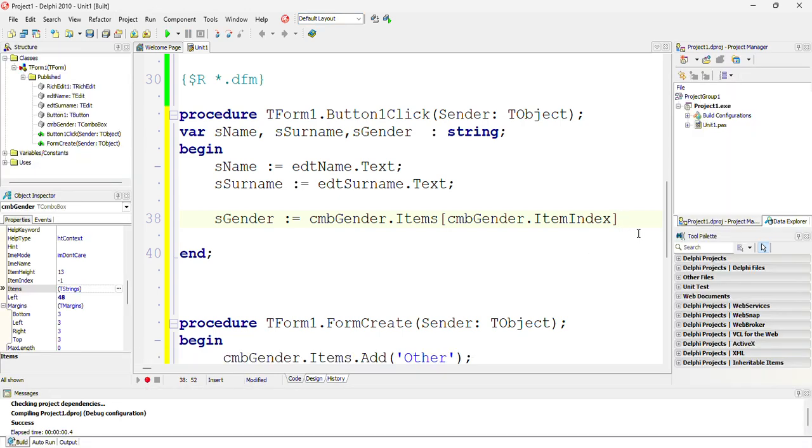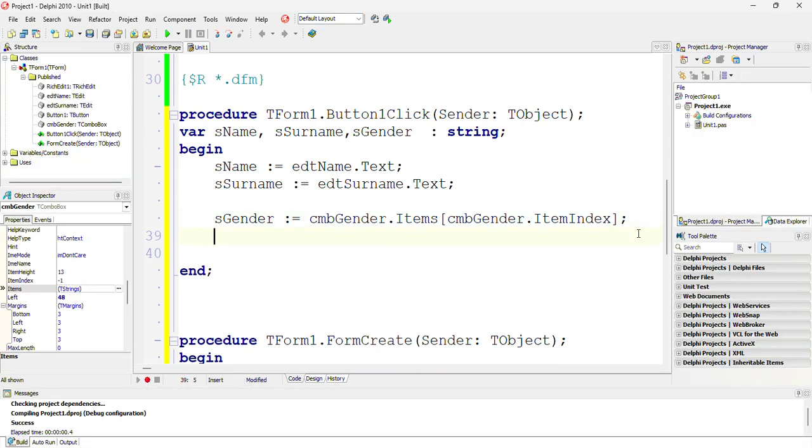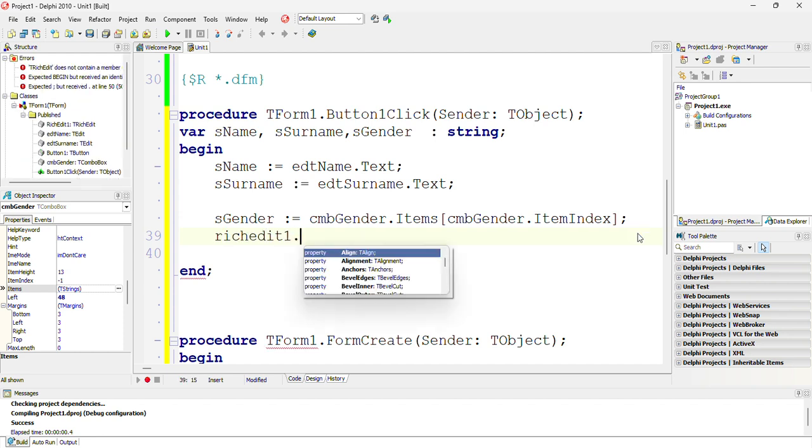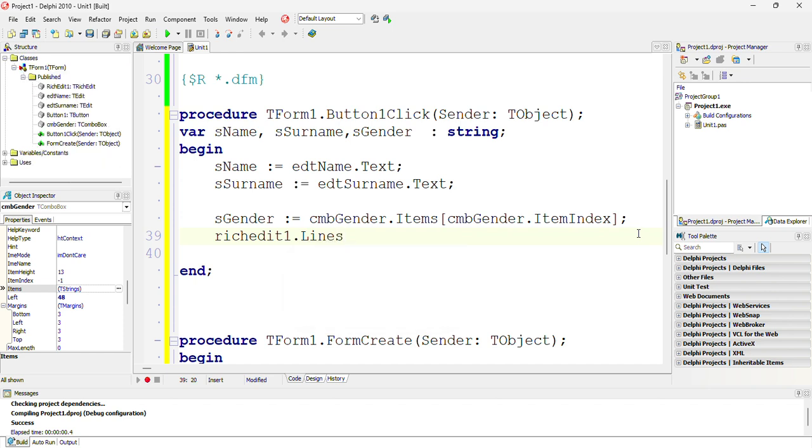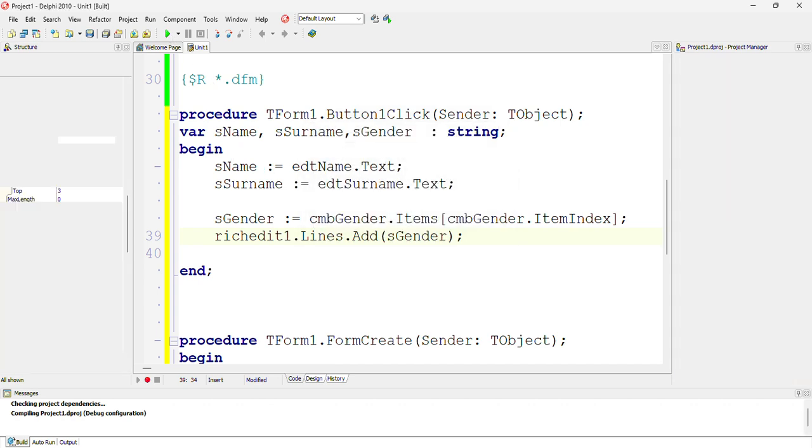But we haven't written the code to show in the rich edit. And then finally, we'll just say rich edit 1 dot lines dot add. Then we will return as gender. Now we can show that.